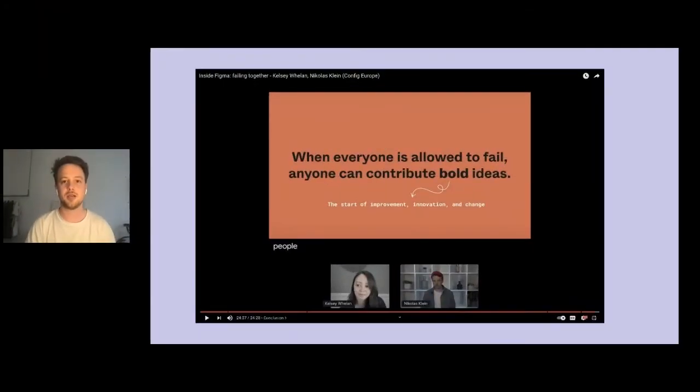And this is something that I've talked about with Kelsey, my colleague at Figma, at Config Europe last year, where we talked about the process of how we designed and tested variants. And it was important because when people can fail together, when failing is normalized, then bold ideas are allowed to be contributed, and they are the start of change and innovation.